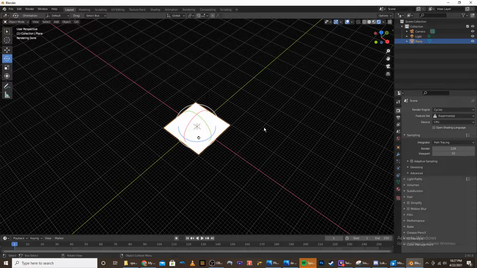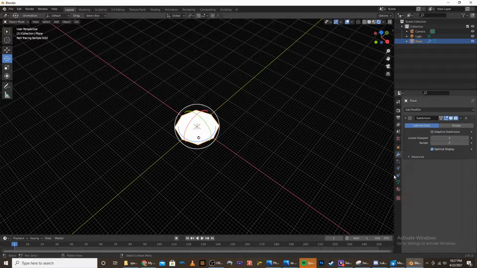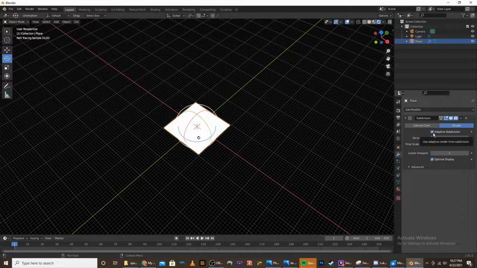And so now we're going to start working on the actual moon surface. So I'm going to go to the modifiers tab and add a subdivision surface modifier. And I'm going to change it from Catmull-Clark to simple. And also checkmark this adaptive subdivision so it'll change the subdivision number when you're farther away or you're in viewport versus render mode, so it's really nice.